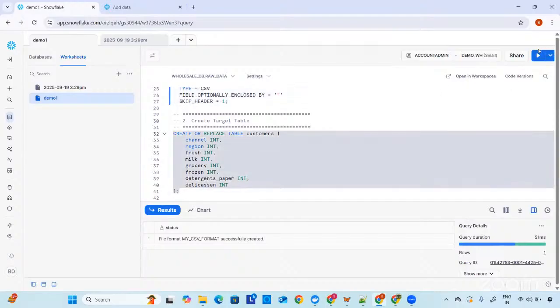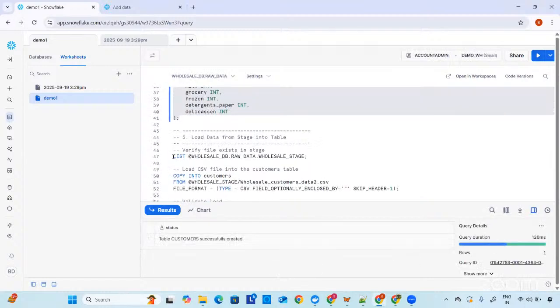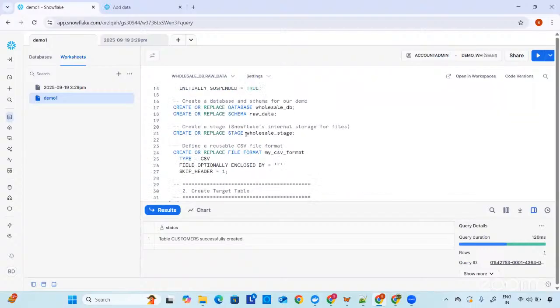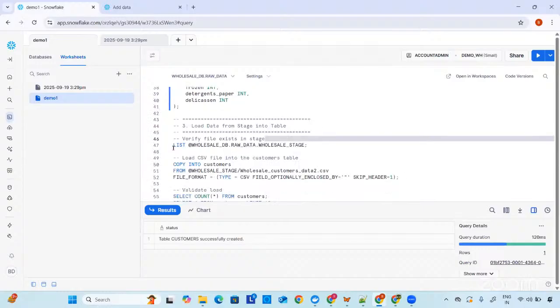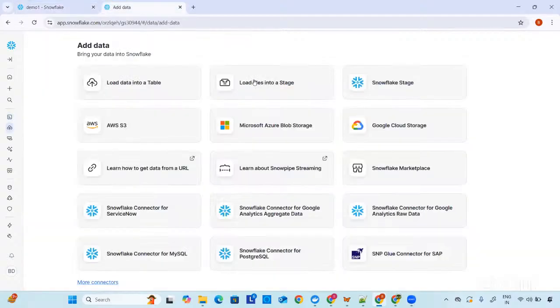Then create the target table. I'm creating the target table. Here I'm going to load the data. Run this again. Now loading the data. First I'll check whether data is there, because even though I already had the data, I used create or replace the stage wholesale stage. So I'll go and check whether a file is there in this stage or not. Stage is nothing but storage. Yes, the query produced no results. Now I'll go and add data again.